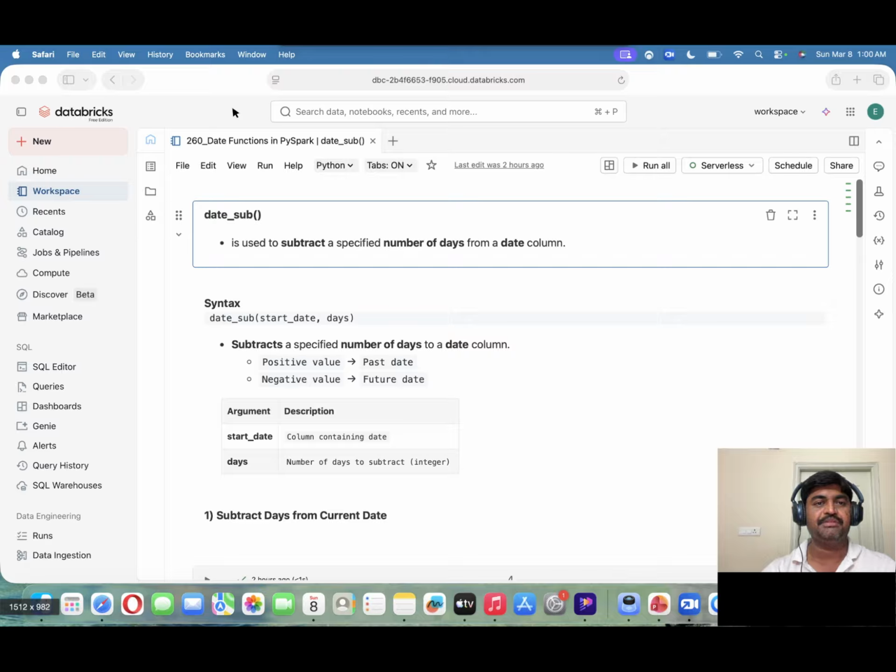Today our topic is how to use the date_sub function in PySpark. This function may be used to subtract a specified number of days from a date column. If you see the syntax, date_sub, we need to pass two arguments, that is start_date and days. This is the date column name, and an integer value we need to provide to subtract the number of days from this date column.